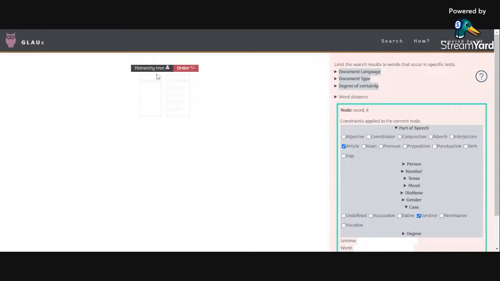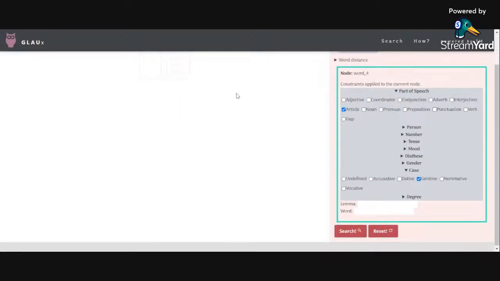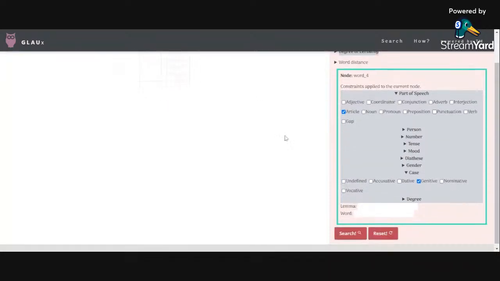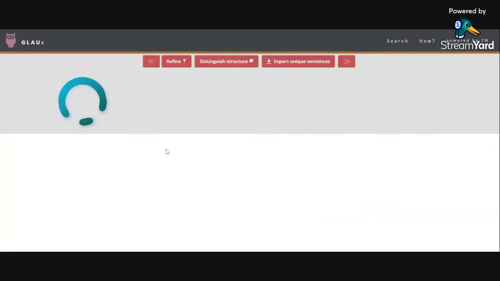So everything that was here, the word order will be ignored. Everything that we put here, the word order will be respected from top to bottom. So word two is first, word one is last. So then we can click search again.